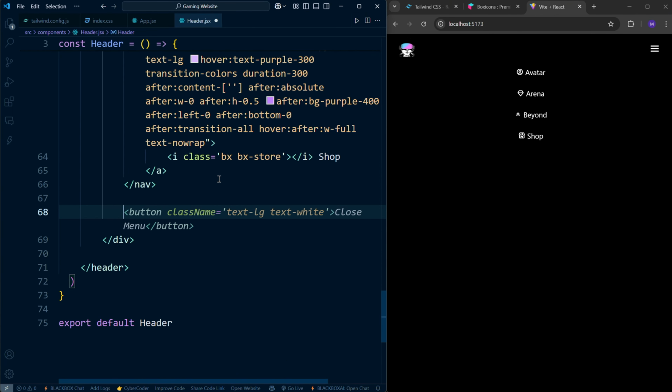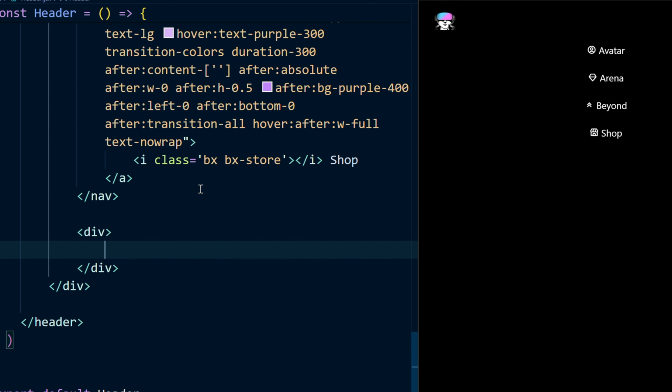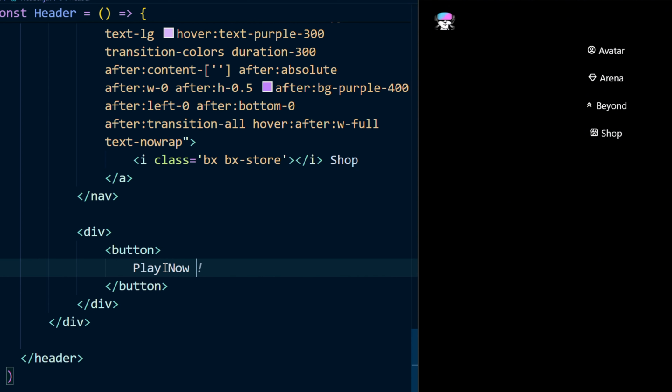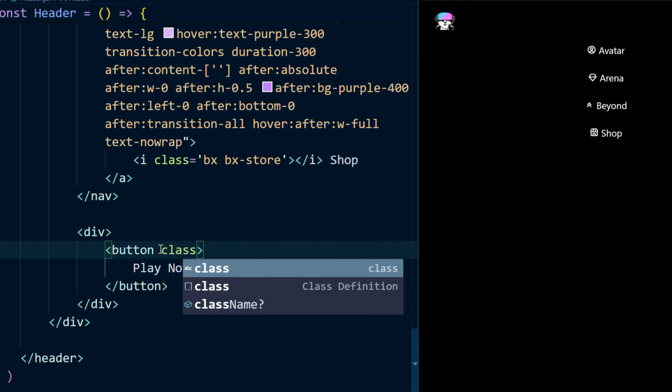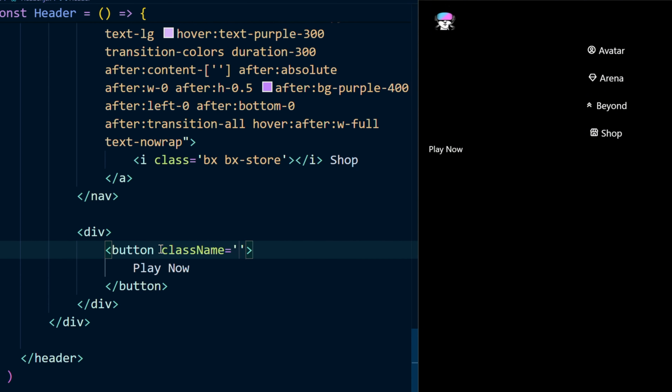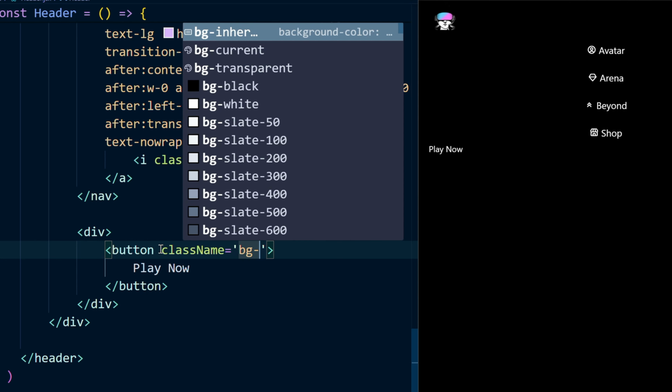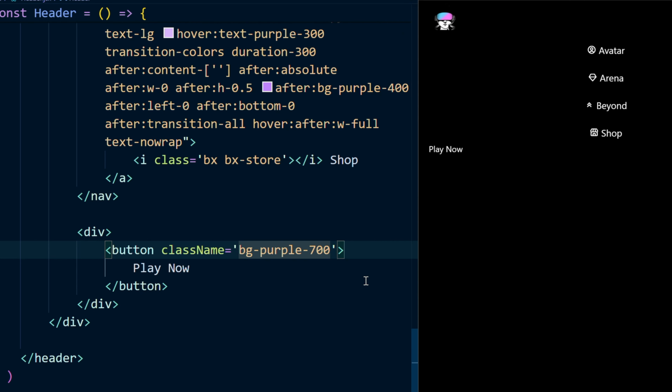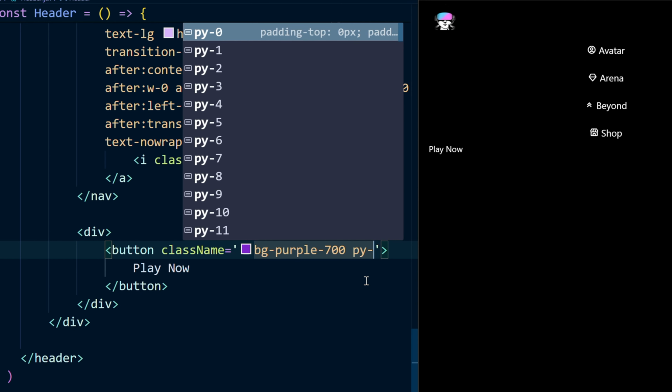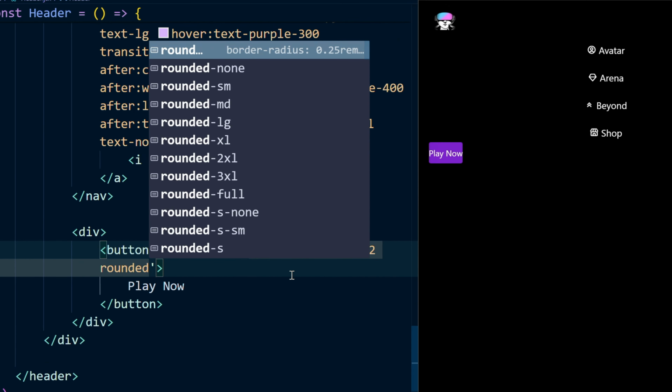So scroll down the code and right below the nav element, create a new div. Inside this div, we're going to create our first button. Type some text inside this button. Then let's give this button some basic styles by adding a class name. Set the background color to purple, add some padding on the top and bottom, and make the corners rounded for a nice smooth look.